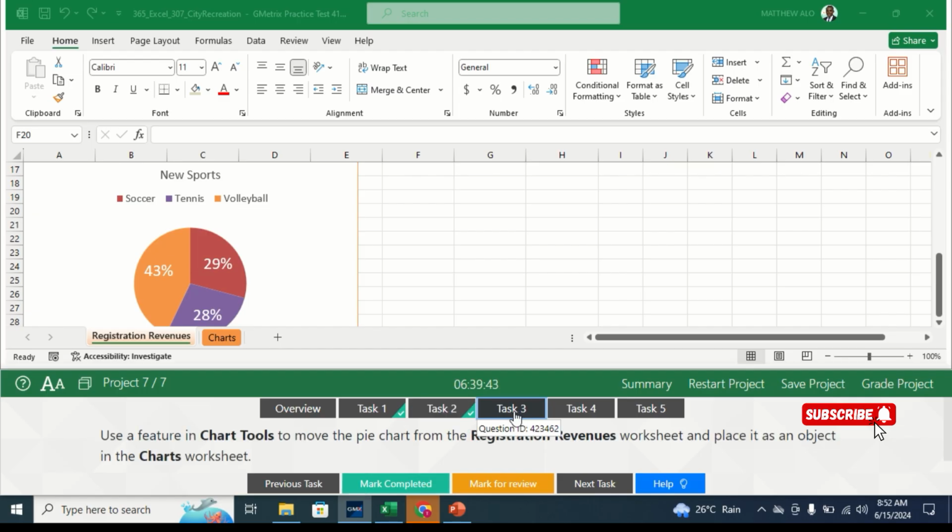Now task 3, use a feature in chart tools to move the pie chart from the registration revenues worksheet and place it as an object in the charts worksheet. So go to the registration revenue worksheet. So this is the pie chart.